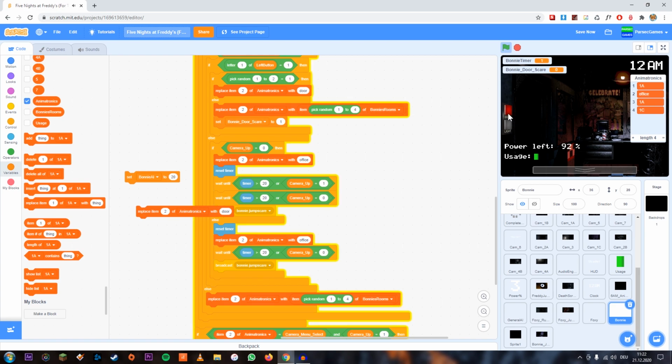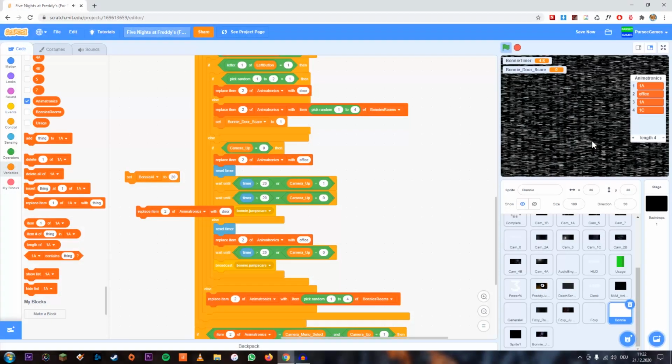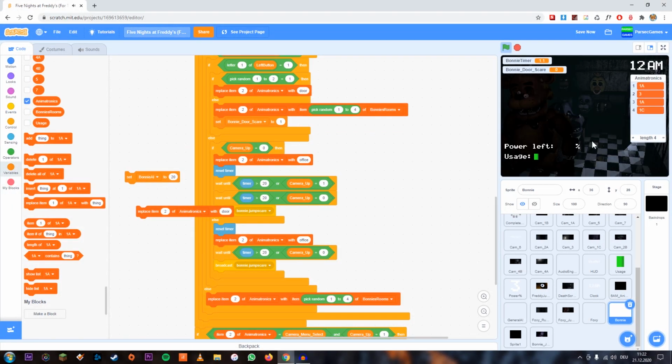Bonnie's now in the office. We can't close the door anymore. We're gonna open the camera, close the camera, got jump scared. And that's the death screen. Now what we need to add is 2 things. As you can see, we can still open the camera, that's one thing. We can also still hear the ambient sounds, and we also need to make the death screen end at some point. That's all the stuff we need to do.